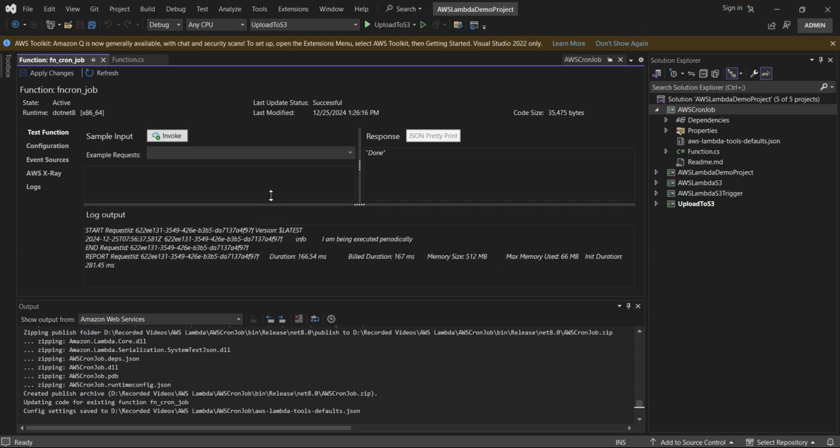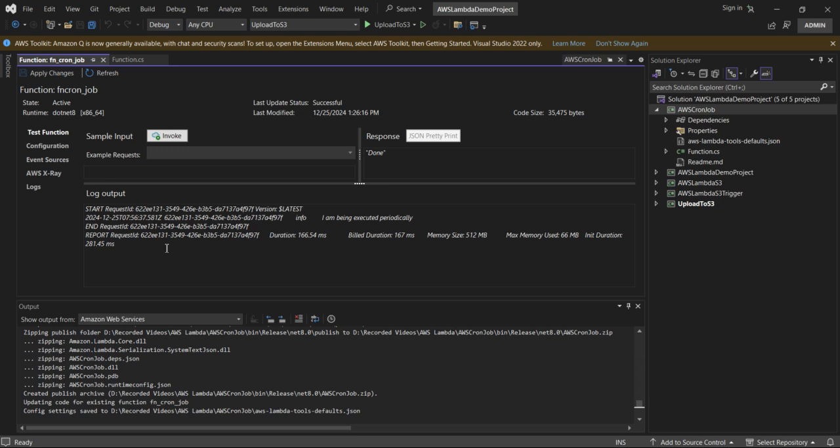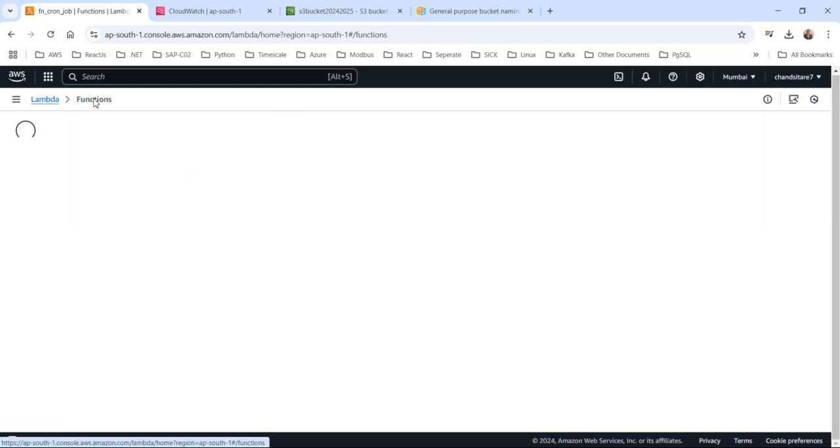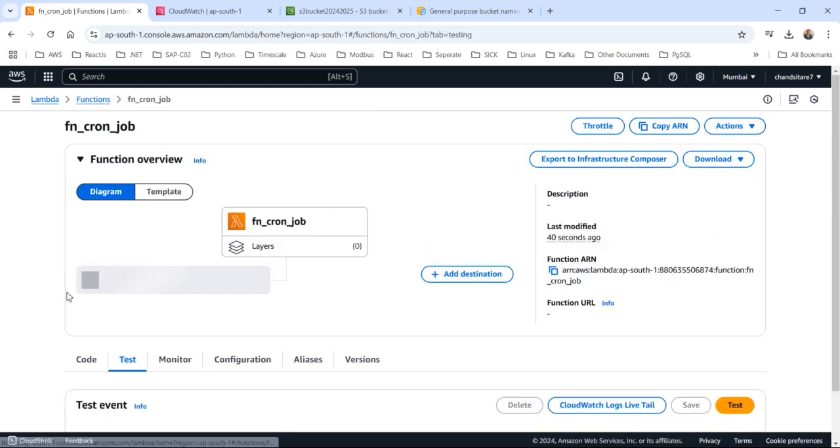So it is saying the function has been executed, and it is returning what we have written, done. The function is also redeployed. We can go here to the cron job.